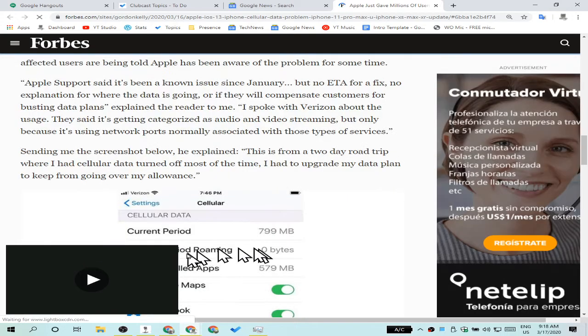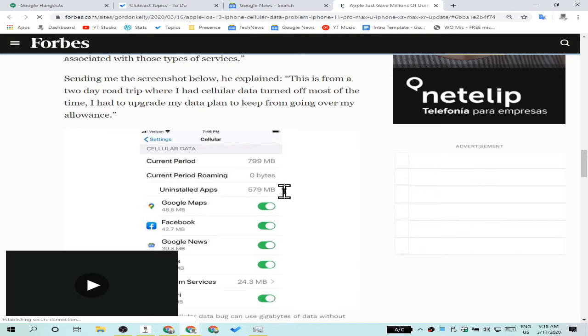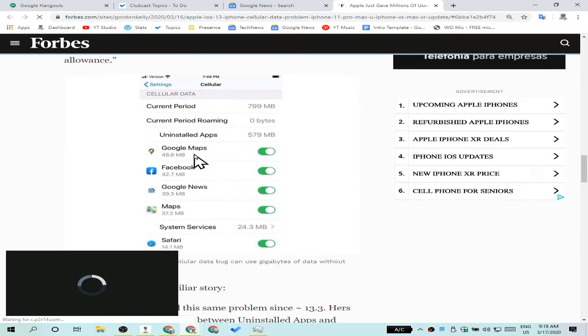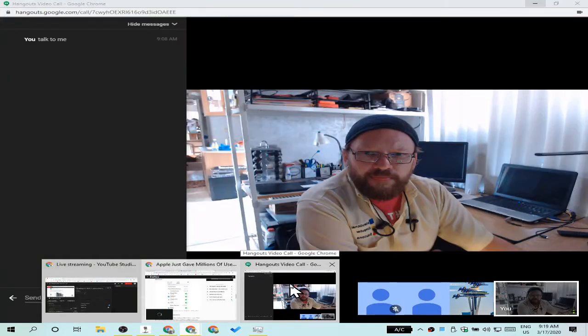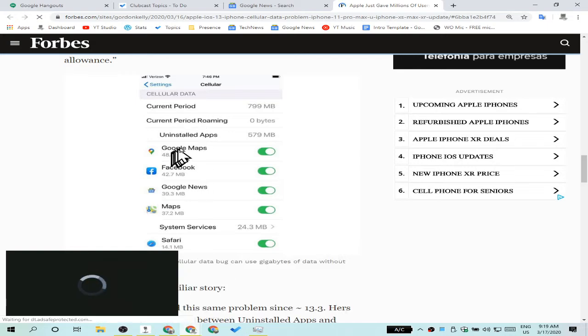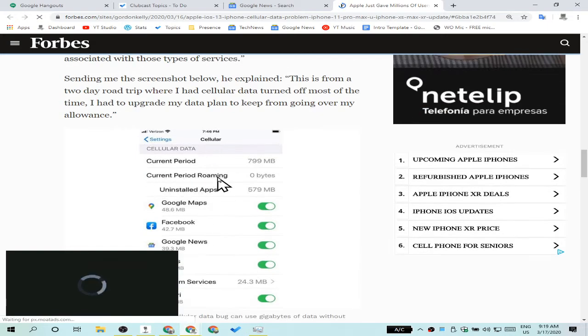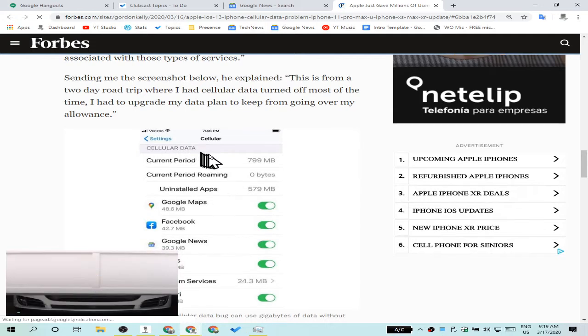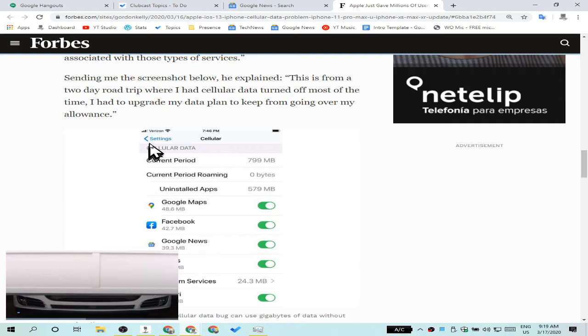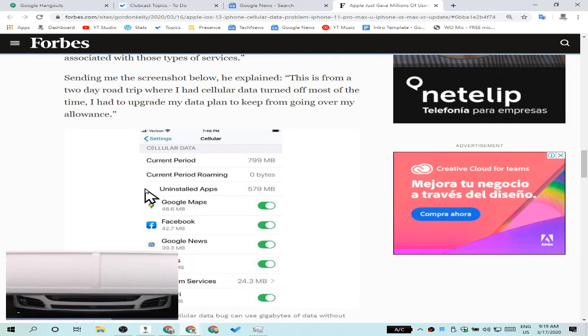Uninstalled? Say that again, Judy. You said it was uninstalled apps? Yep. Oh, you can't see my screen. Uninstalled apps. If you go under cellular data, in settings under cell data, it should say current period roaming, and then right under that it says uninstalled apps if this problem exists, and it will have a megabyte or gigabyte number that it's been used.